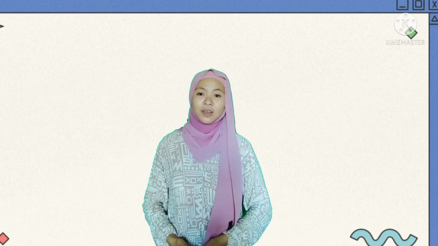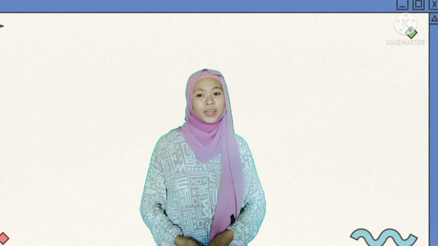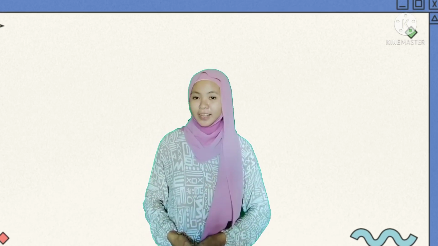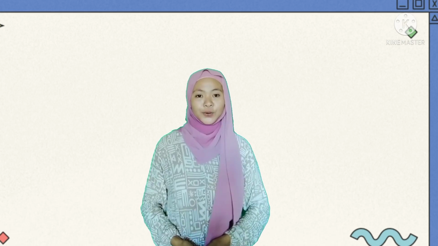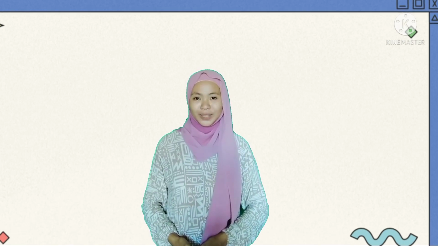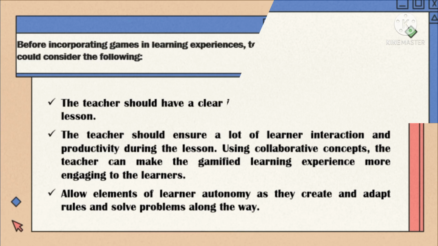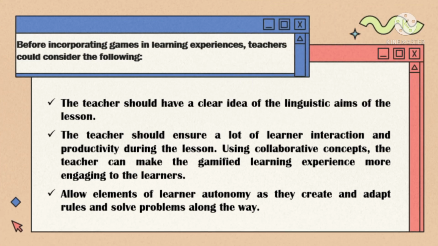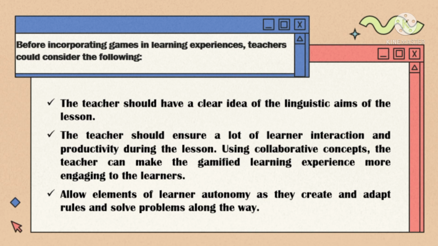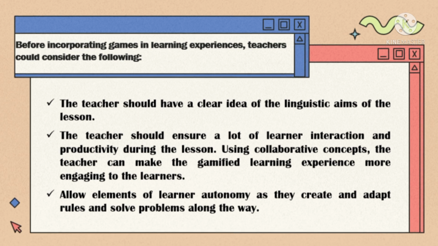Now, let's proceed. In order to incorporate games in the learning experience, the teacher should consider the following. First, the teacher should have a clear idea of the linguistic aims of the lesson. The teacher has to identify the linguistic aim of the lesson. Yes, before the teacher can integrate games in their teaching process, they have to be knowledgeable regarding their lesson.